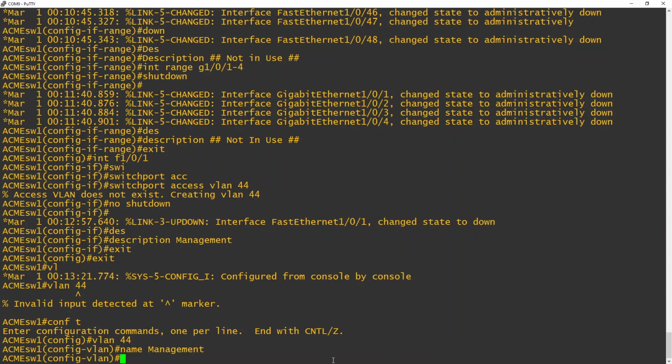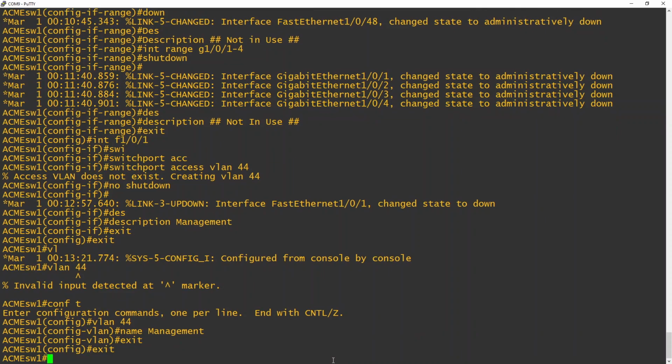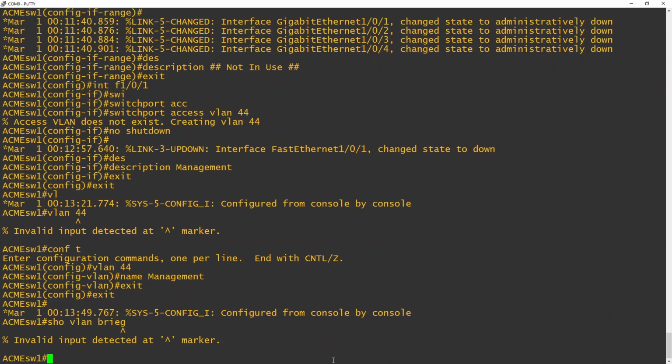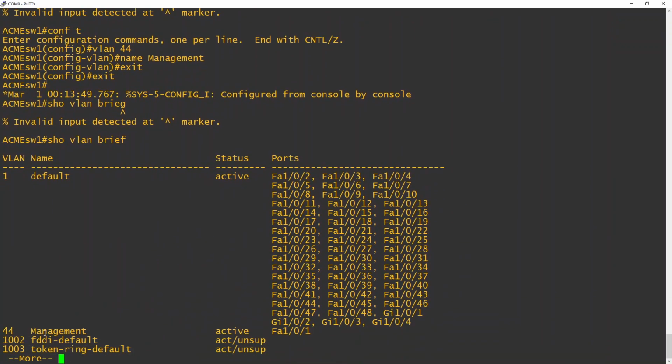So if we go into, let's see, show. We're going to do a show VLAN brief. And it's going to show VLAN 44 management. It's going to show it as active. And it's going to show our one port we have over there. Okay.